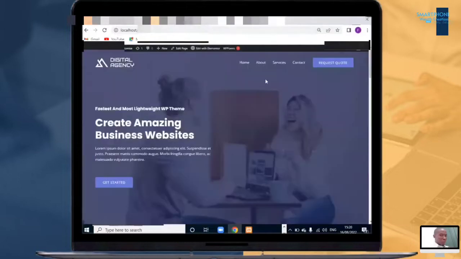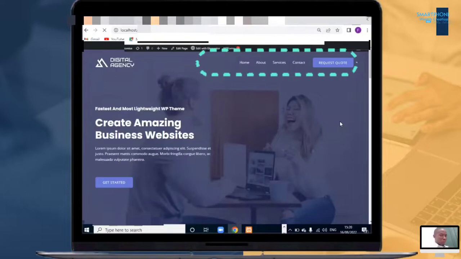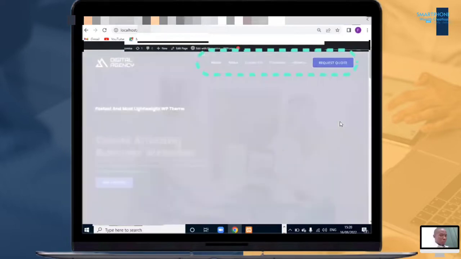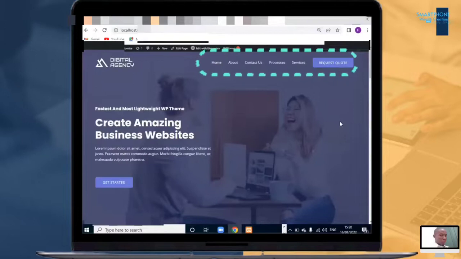Now let's go back to our website to reload. Let's see, note the difference. Can you see that now? Can you see the change has been effected? The pages have changed, right? So let's go back and proceed.